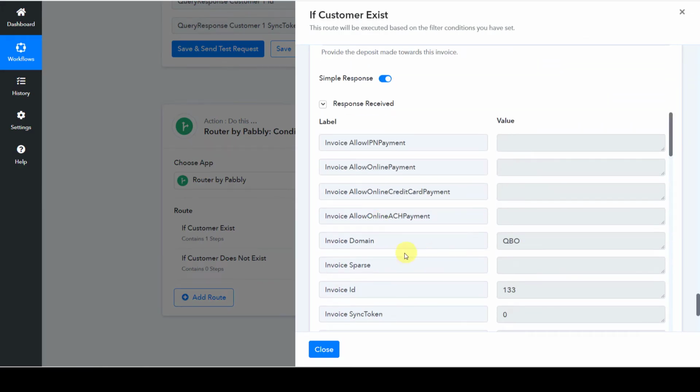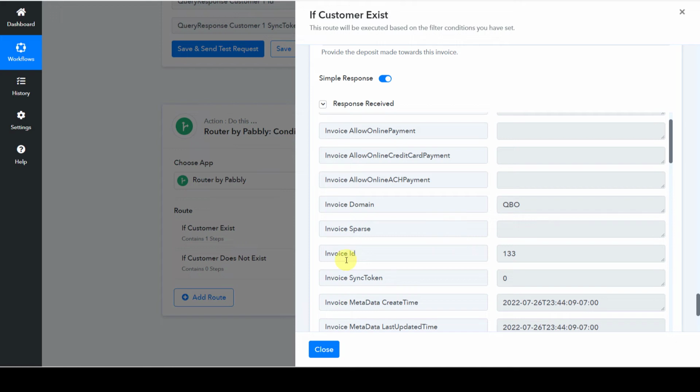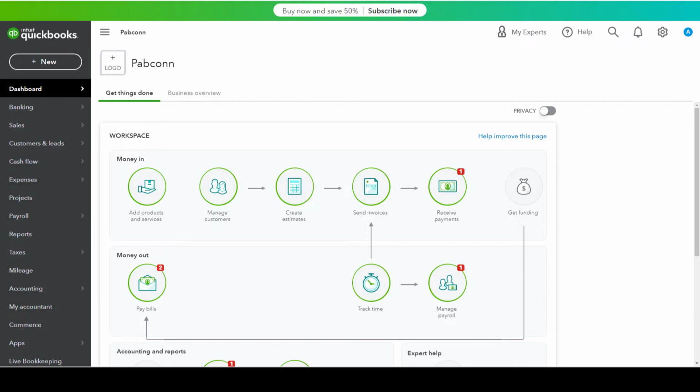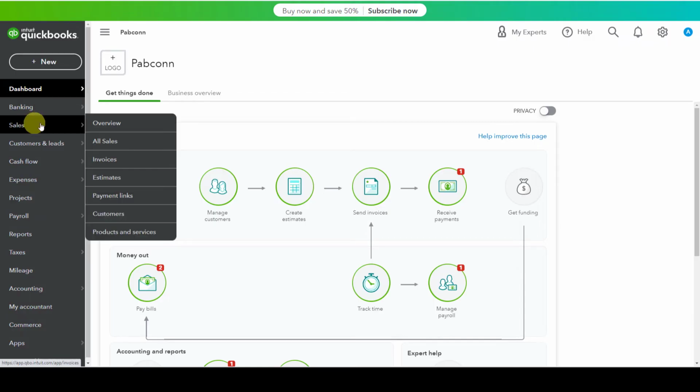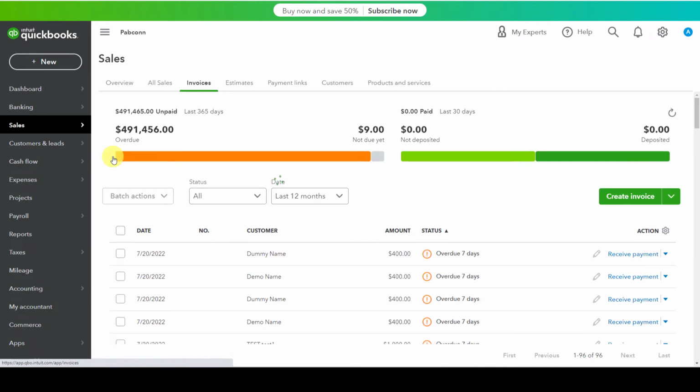And here we can see the response is received and in the response we have got an invoice ID. It means a new invoice is created in our QuickBooks account. Let's check it. I'll just take you to my QuickBooks account. From here I'll move to the sales section and let's click on invoices. And I'll just refresh it for the new items. And here we have got a new invoice created.